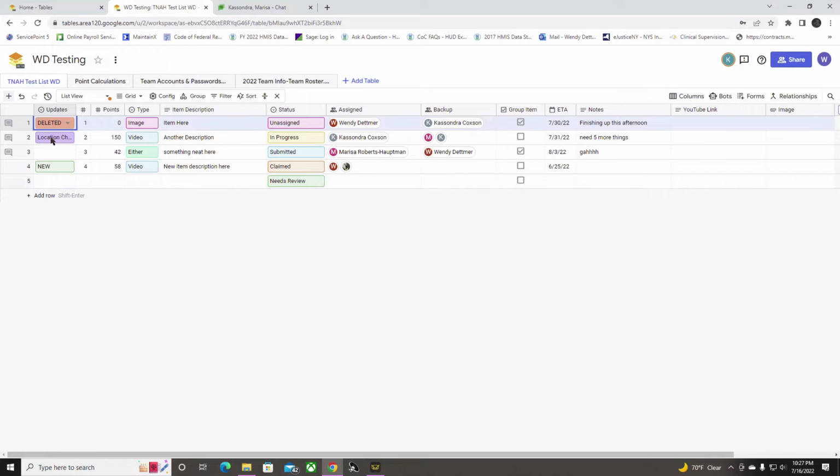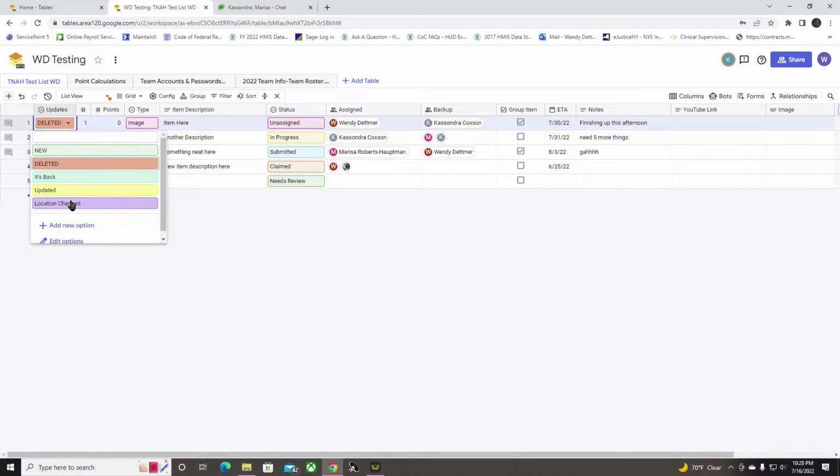here's where updates will be for the items: the number of the item, the points, the type, the description, the status, who it's assigned to, who's backup, whether it's a group, when it's estimated to be done, any notes, a link to YouTube, and the image. Most of these are going to be drop downs, so you can see under updates, you can click on this and choose some of the different ones. They're based off of what's been the most common throughout the years.